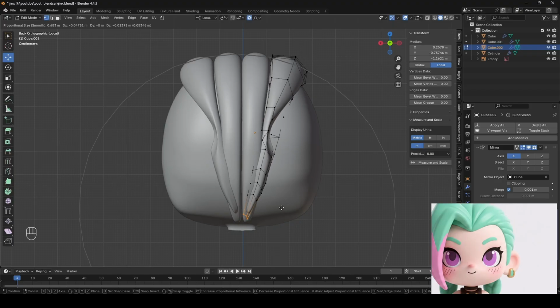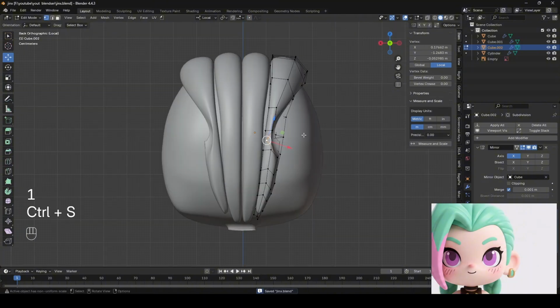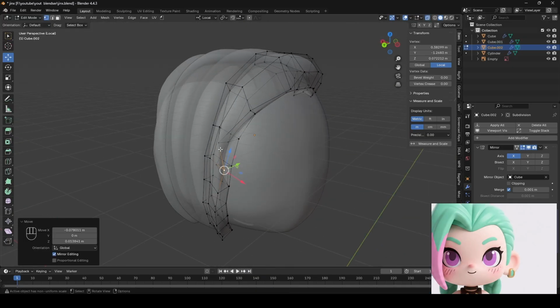Turn on the proportional editing and move the hair like this. Some of the vertices got bad, but we will fix them.